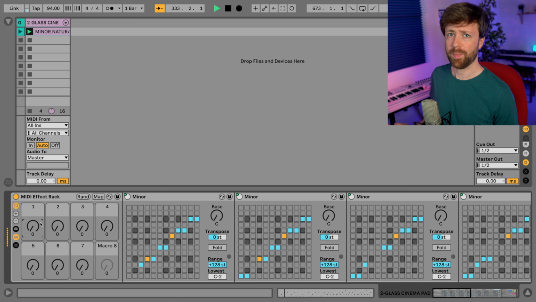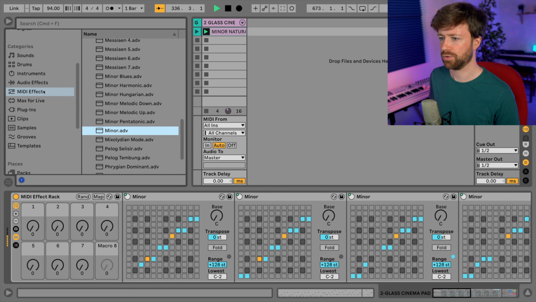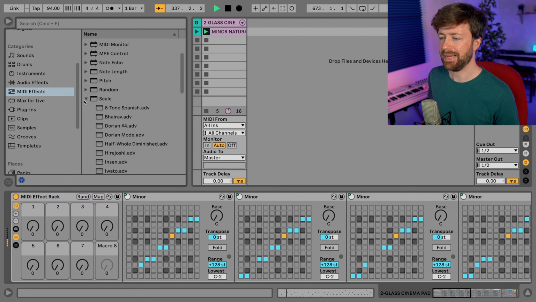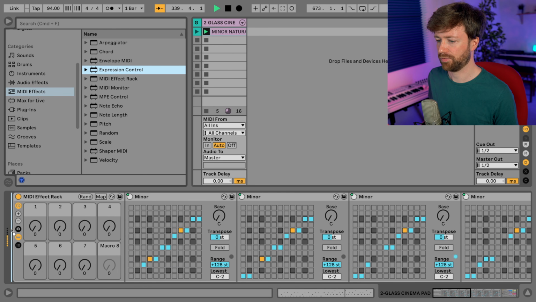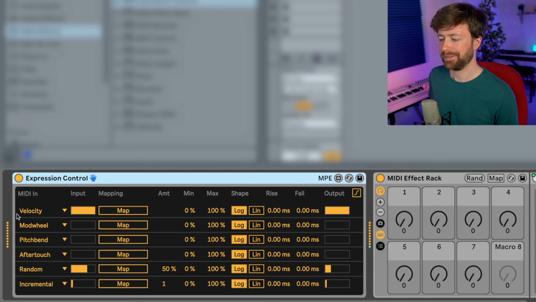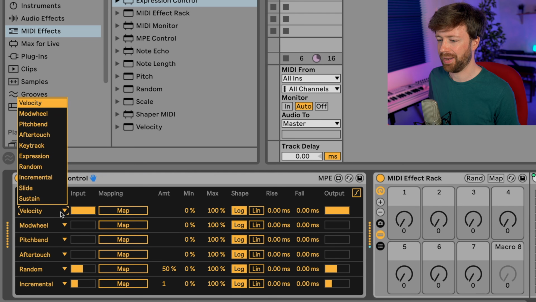For making those knobs a little more powerful than just using some on-off toggle function, we can use another extremely amazing MIDI effect, which is called Expression Control. I mostly use it as a randomizer. So this is the one, you drag it in front of this MIDI rack. And it might look a bit intimidating, but I basically always use random with this one.